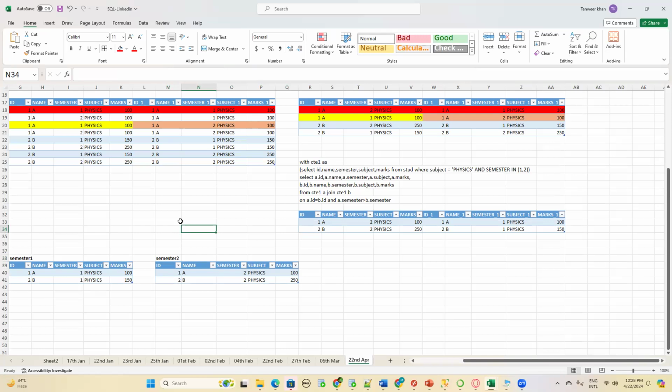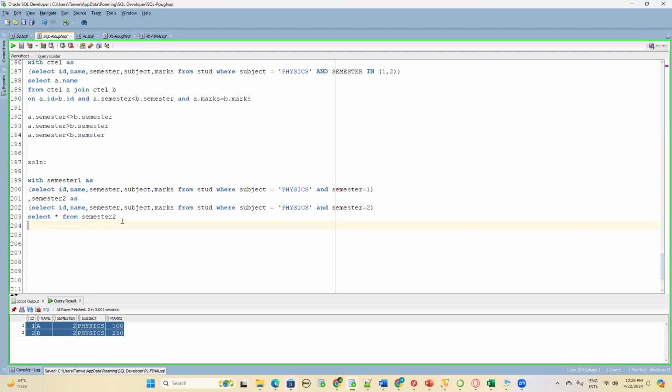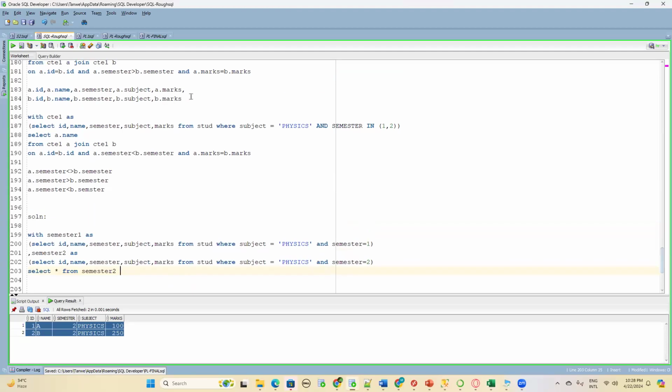Tell me, guys. I'm very happy to see many participants from my previous batches. So what next? We will use an inner join on the basis of ID. Semester 1 and semester 2 you will join on the ID. You will write A.ID equals B.ID. What else? Not equal. Okay, one minute.